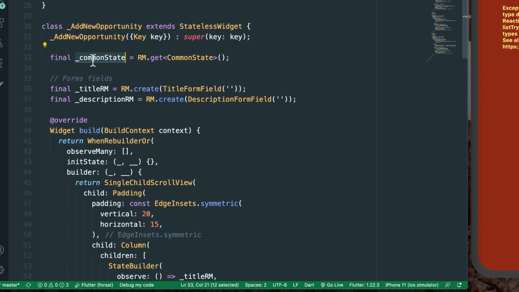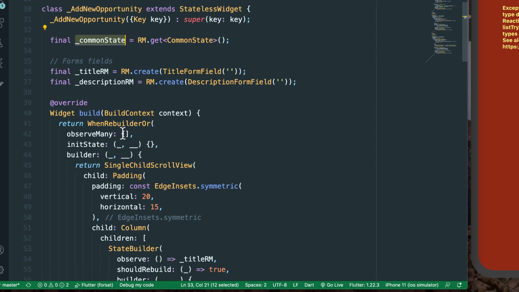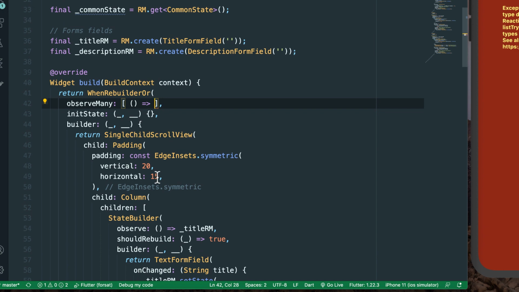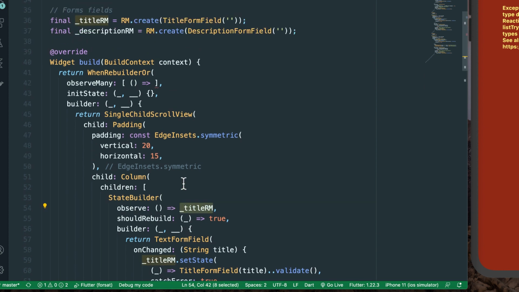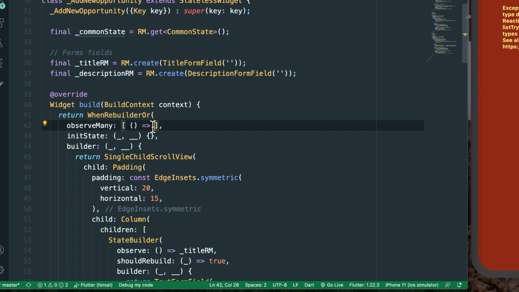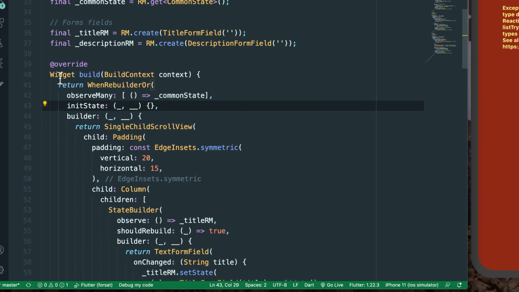Okay, so we have these common states here, and here we can put it inside this observe many. So there is a tiny difference between observe and observe many. For the observe that we used here, we are just observing one reactive model, but observe many means that we are observing many reactive models. So for now we have only one, but in future we can have more and put it here.